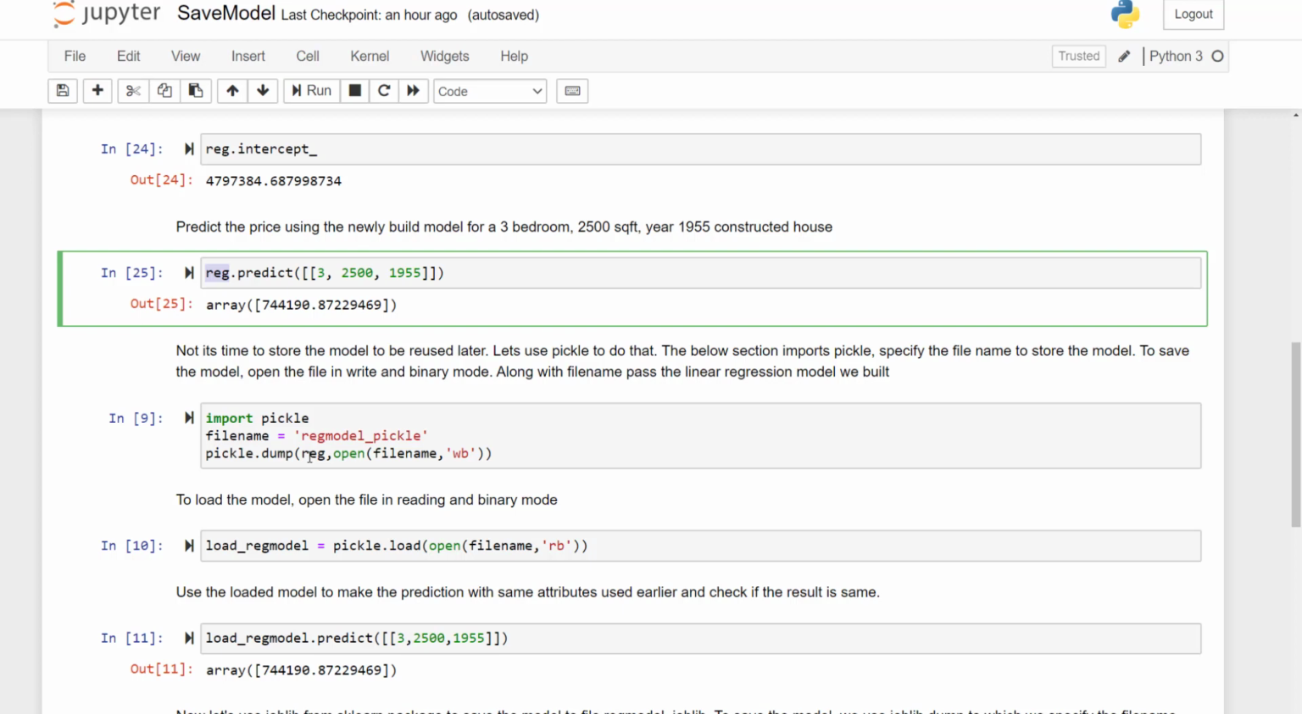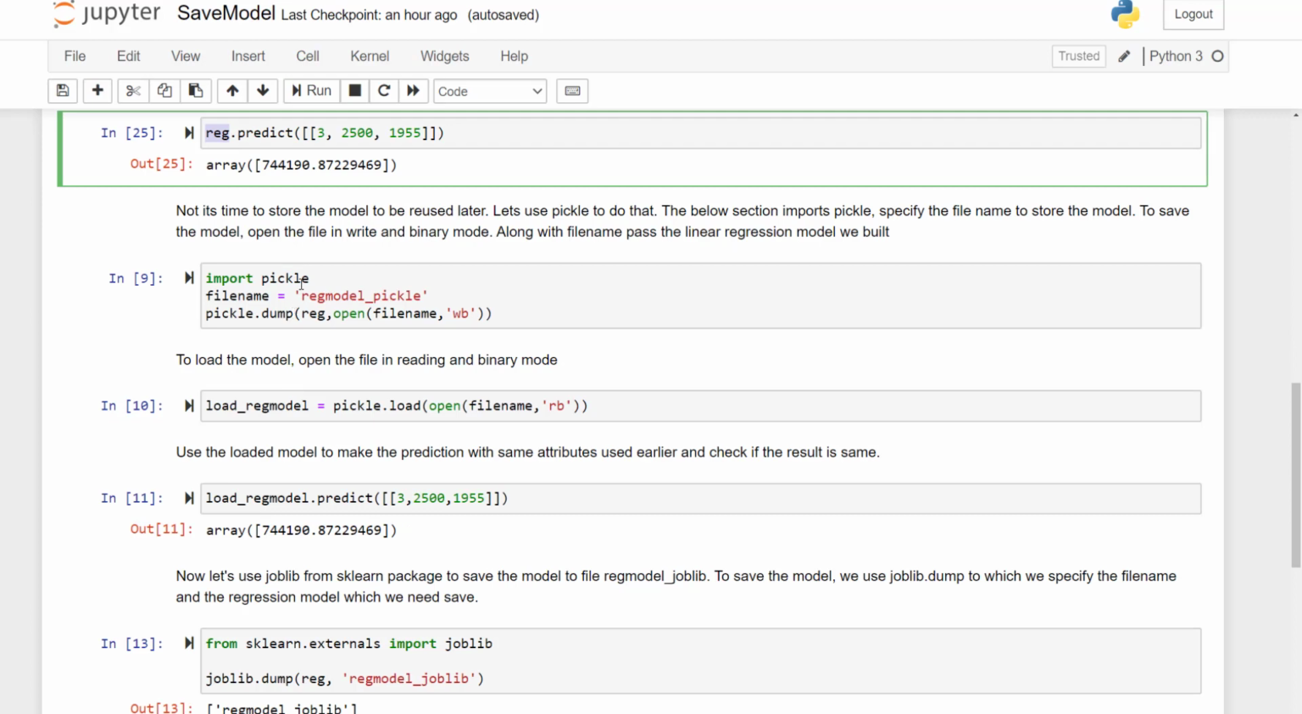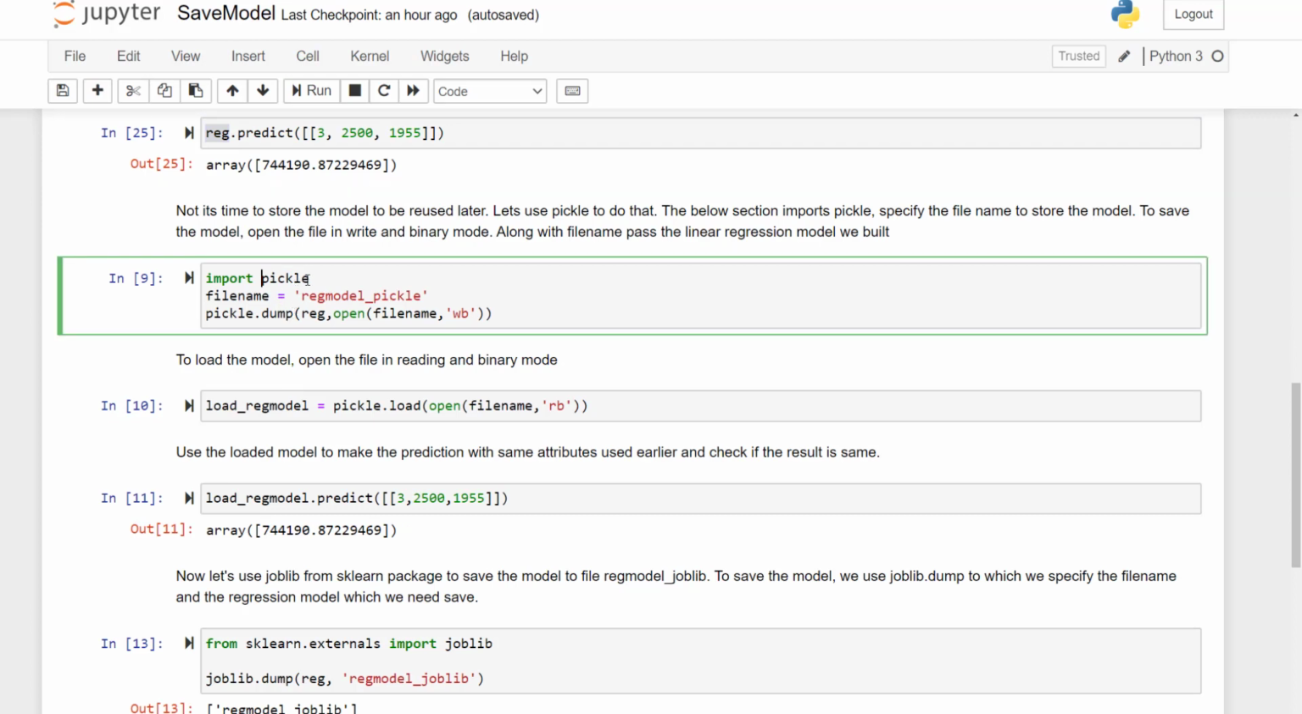In order to do that, first we are going to check how to do this in Pickle. Here in this block of code I have imported the package Pickle and then I am going to give the file name in which the model needs to be stored. So the file name I have given here is reg model_pickle. In order to save the model, I am going to use this line pickle.dump and I am going to pass in the model name and open the file in write mode and in binary.